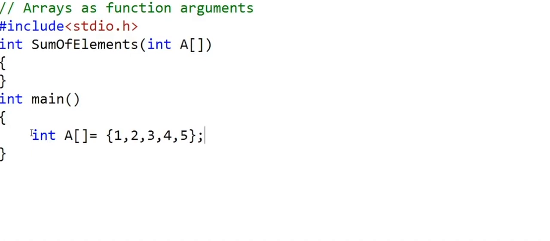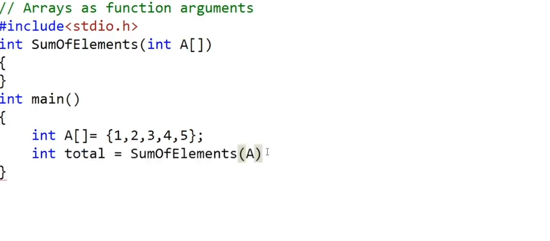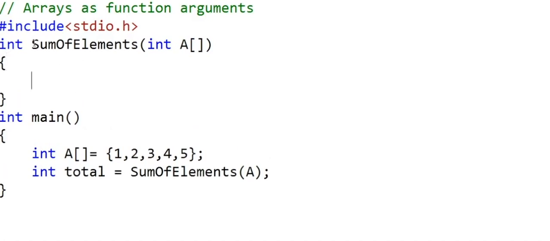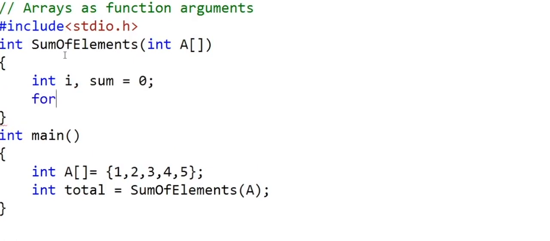And in the main method we have declared and initialized an array named a. Now in the main method we will call this function sum of elements and pass it the array a as argument. And of course we need to write the body of this function sum of elements. I will declare two variables, i and another variable sum, and initialize it to 0. i will be used to run a loop, so we will iterate through all the elements in the array a that is passed as argument.